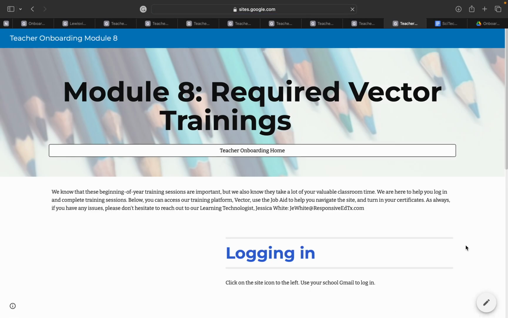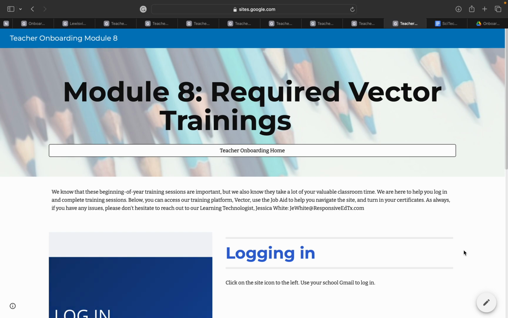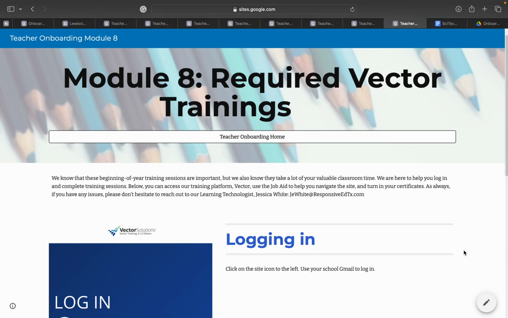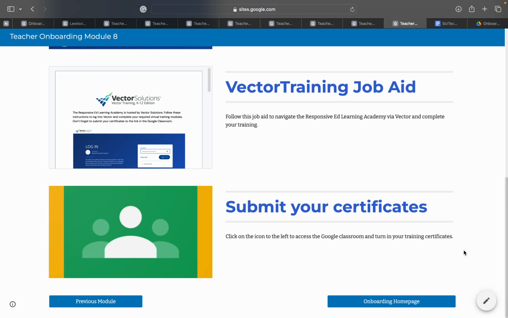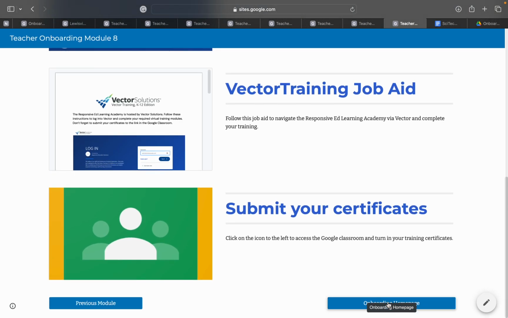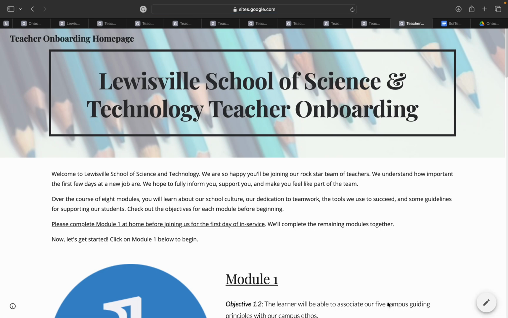Finally, Module 8 instructs teachers through the training modules that the state of Texas requires. When learners complete Module 8, they can click Onboarding homepage to return to the list of modules. As we have covered, this is a lengthy onboarding process. As such, a facilitator job aid is necessary to guide next school year's leaders. Let's check out that job aid.